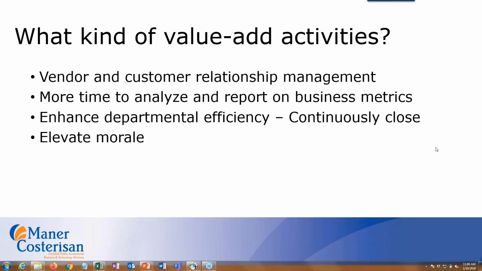Okay, so I just wanted to dig into a couple more details when it comes to what actually constitutes value add activities. Now, once again, you could come up with a massive list of value add activities that you and your staffers could be doing to help add value to your organization, but that would take up many, many pages and would probably make us run out of time. But just a few that I identified are vendor and customer relationship management, for starters.